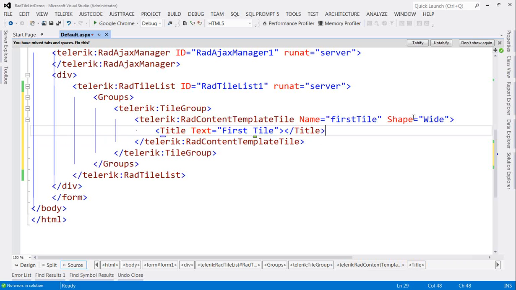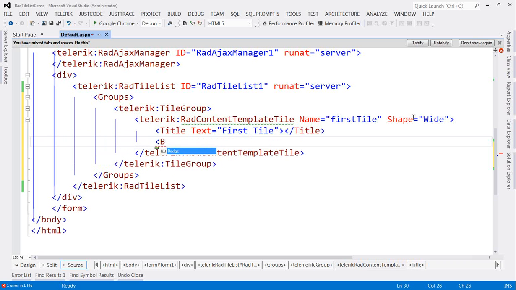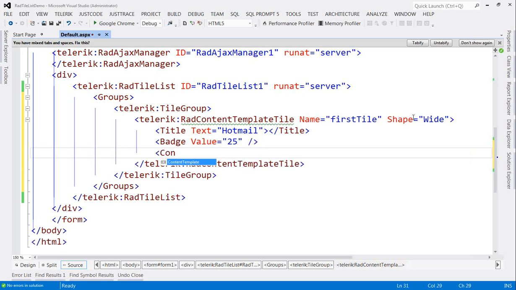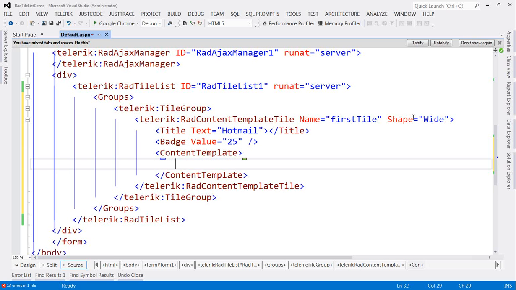And then for the sake of demo, we'll also create a badge. Let me say this is Hotmail. And then in the badge, what I will do is I have, let's say, 25 emails, unread or whatever it is. Now, the content template. So this is where you will put the content.